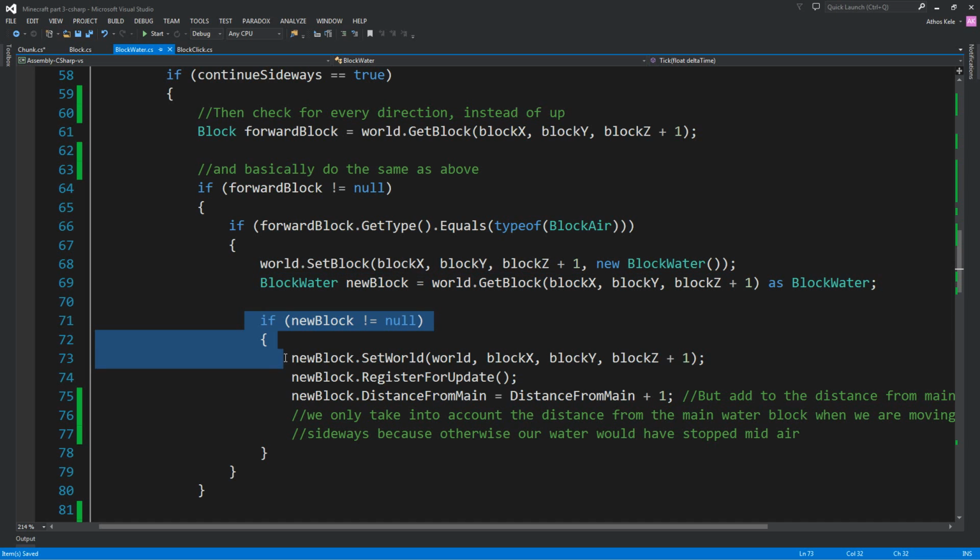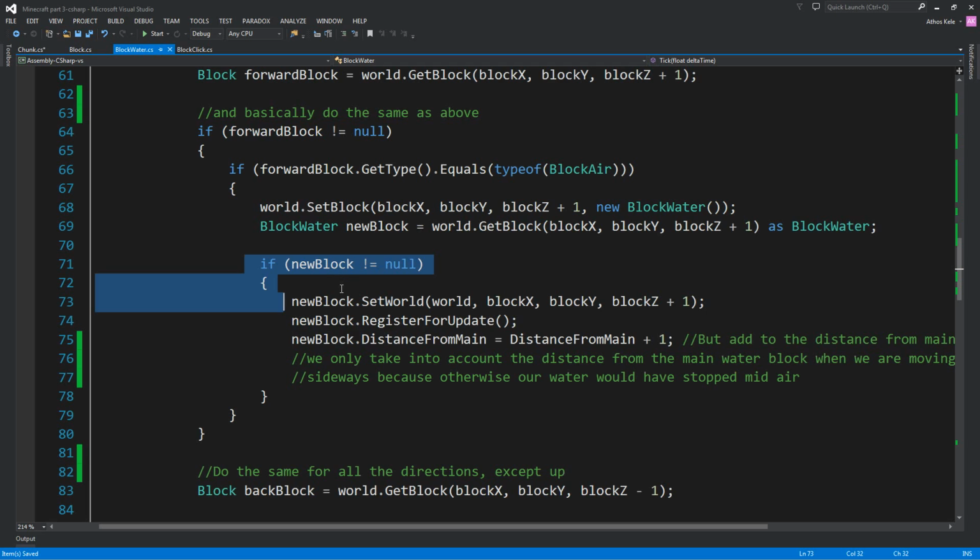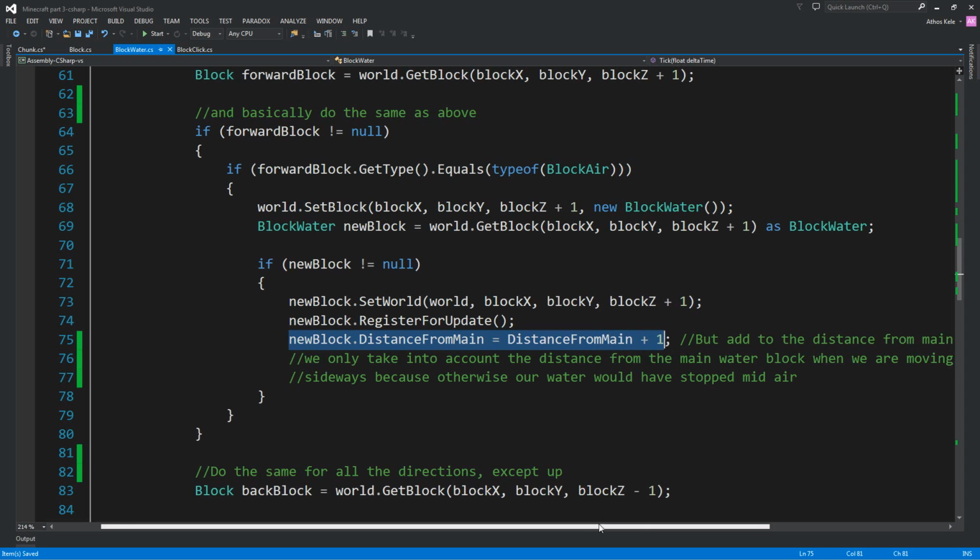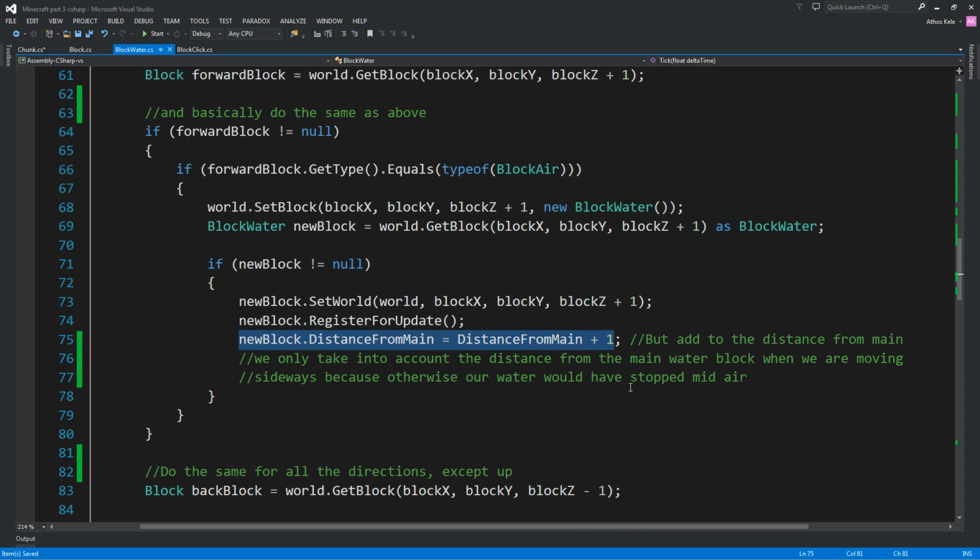And if there is actually a new block, so we're not getting nothing, so basically we're avoiding errors over here. Okay, we set the new block, we add it inside our list of blocks we're going to update, the logic, and then we add to the distance from the main block.